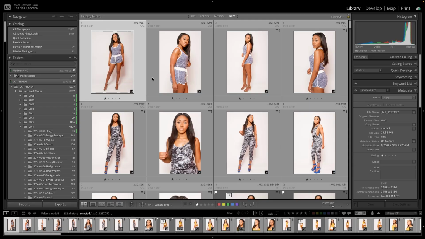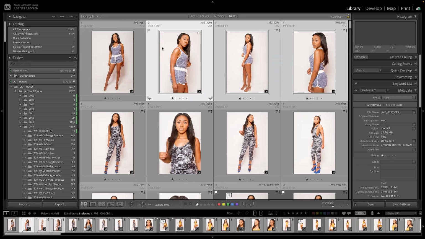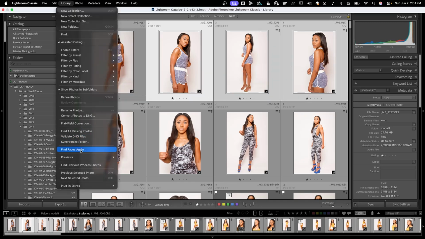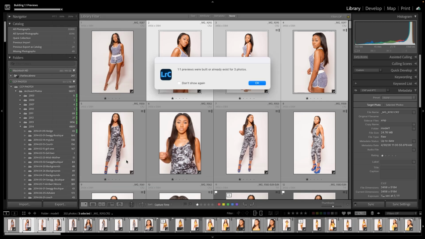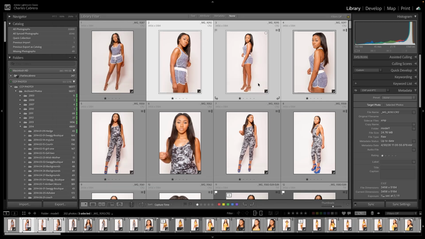If you want the best possible preview you can get out of Lightroom Classic, select your images. I'll select these three right here and come up to the library, previews, build one-to-one previews. So now I have one-to-one previews for those three photos. So those are going to help you when you zoom in and check your focus on some of your portraits.